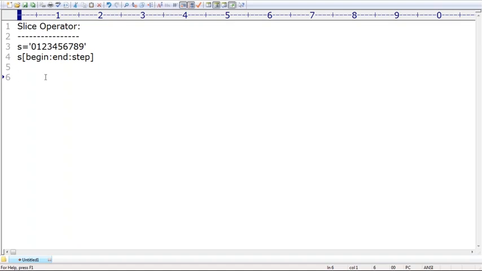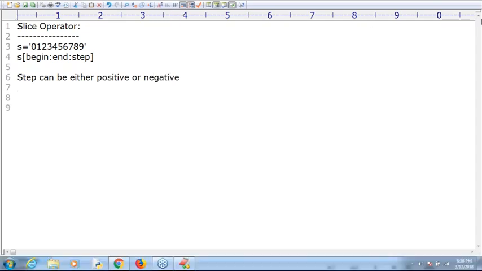Do you know what the default value for begin is? It is nothing but from the beginning onwards. What is the default value for end? It is nothing but the length. Length will become end. What is the default value for step? One is the default value. Step can be either positive or negative. Remember that.